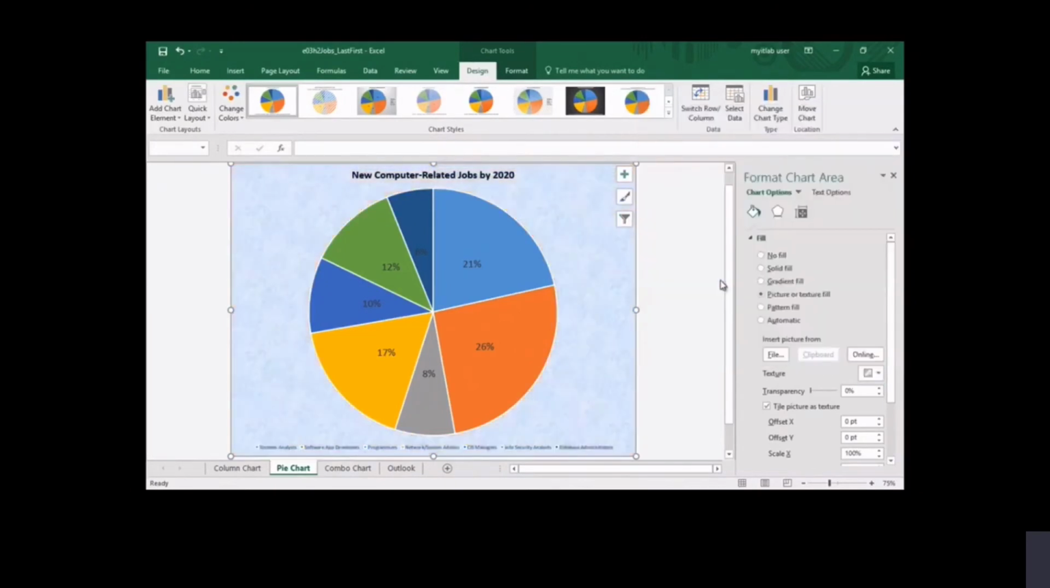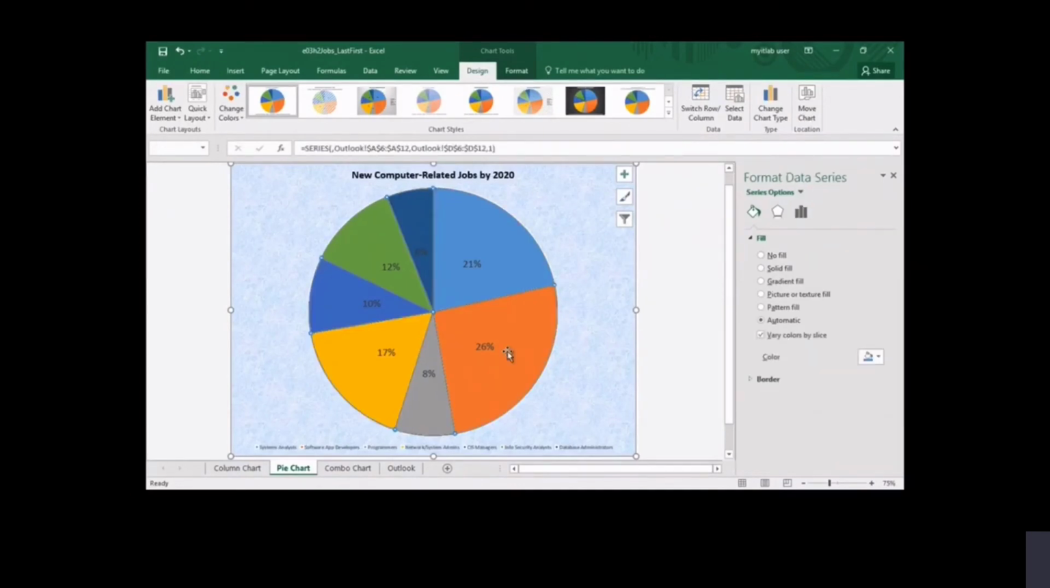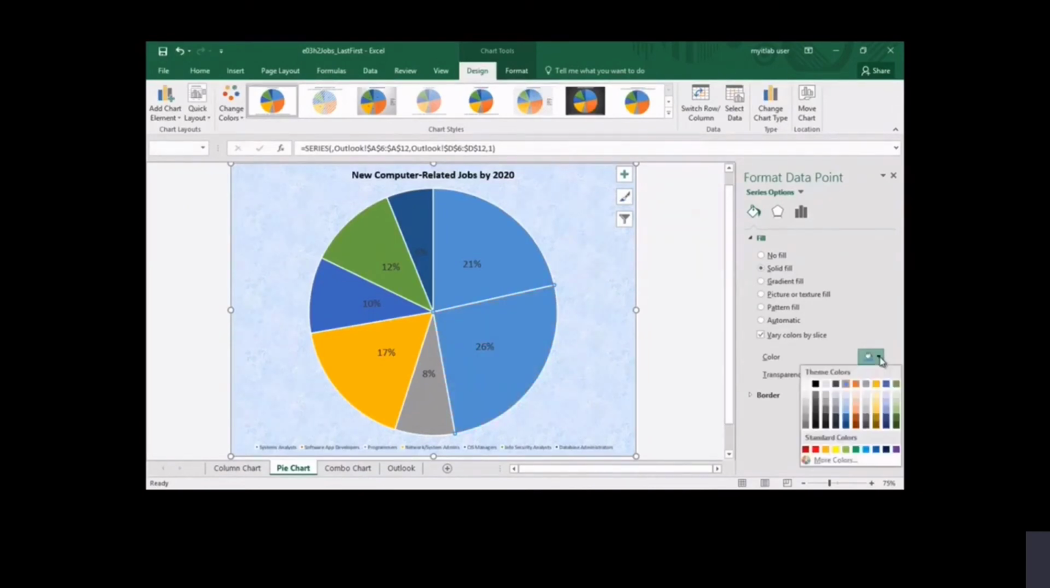You apply the blue tissue paper fill effect to the chart area to add a visually pleasing background to surround the pie chart. The first click selects the entire pie. After pausing, click the orange slice again to select just that slice so that you can change its fill color. You change the color of the software app developer slice from orange to dark red to brighten up the colors used in the pie chart.